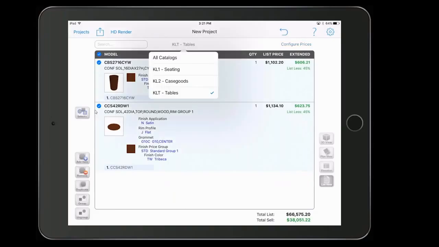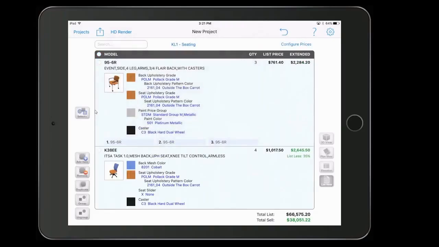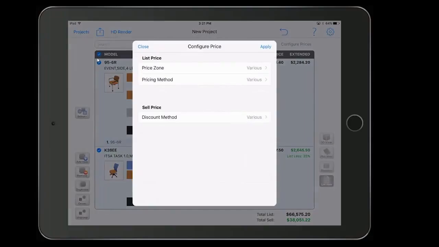Now we're going to go into our seating, so let's quickly tap on KLT tables here, and now we're going to tap on seating. Same thing, we're going to select all our items, and then we're going to go into configure prices. All right, so we do see something a little bit different here for our configure prices.